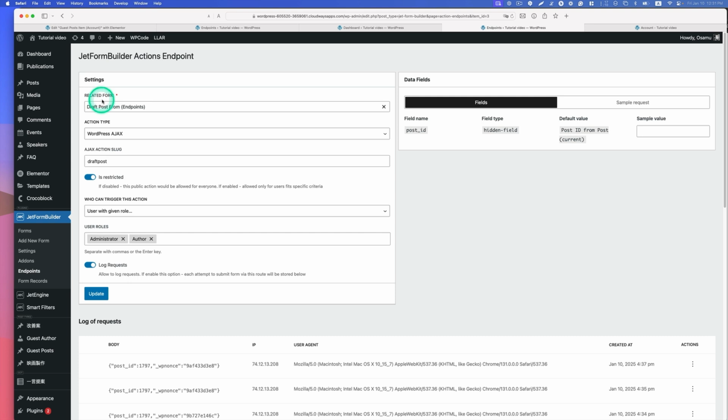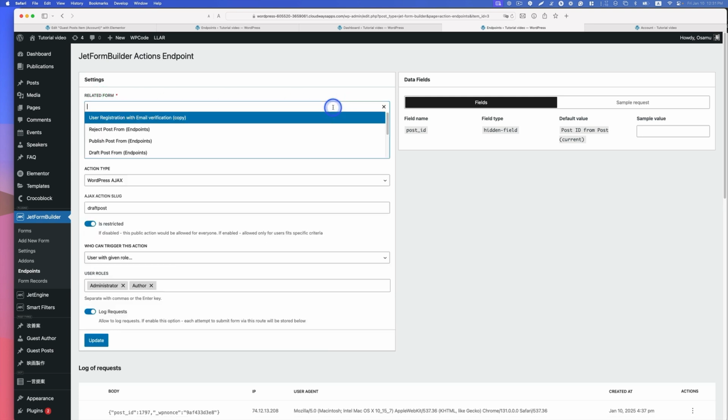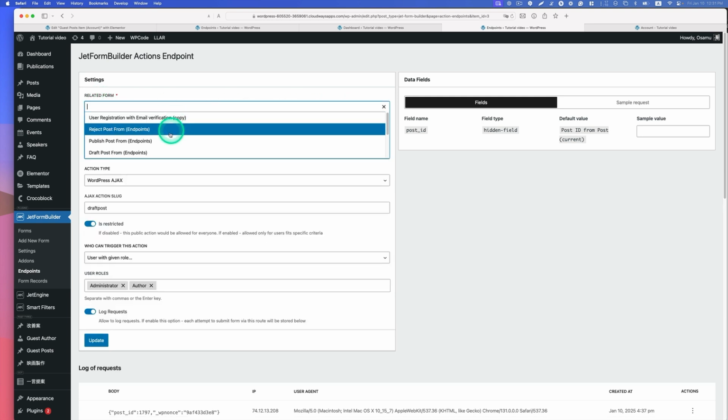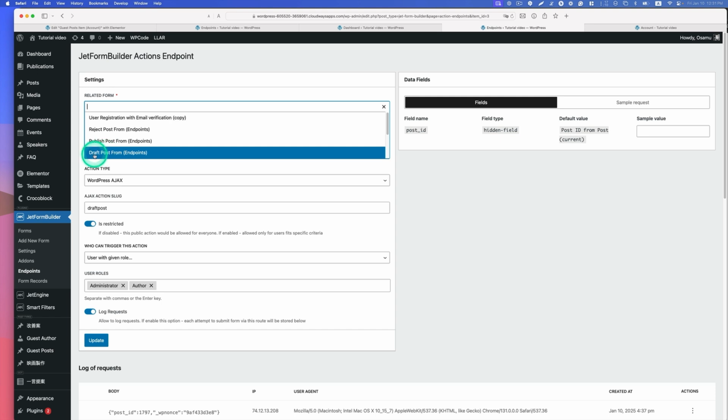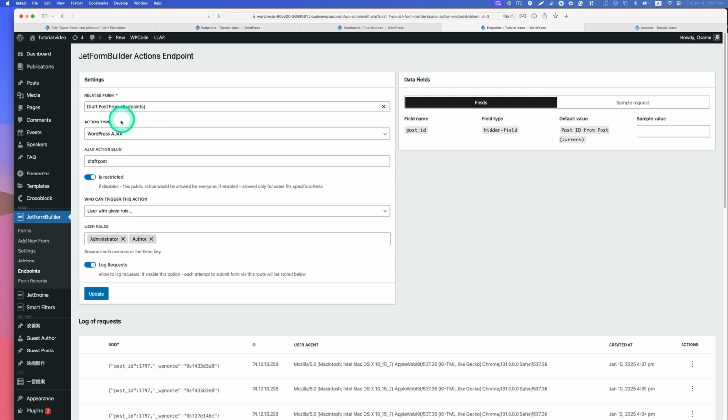And then here, you can pick the related form. So you will see, in my case, I have to find the draft post form that I just worked on. And then for action type, I pick Ajax. And you can just give a name for the action slug here.